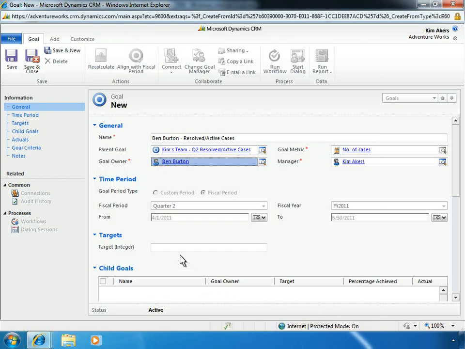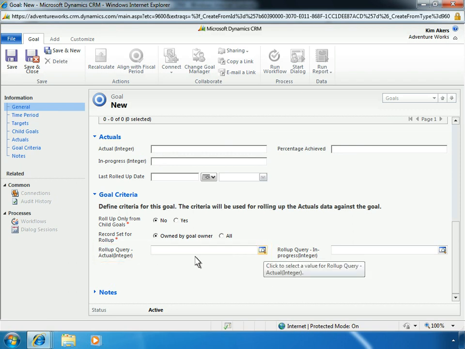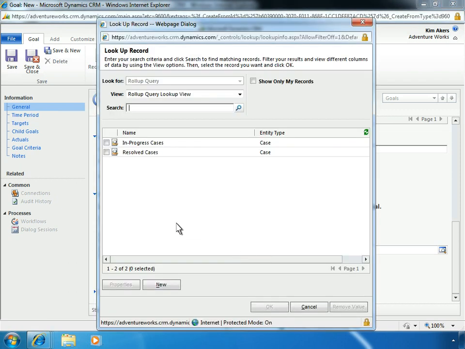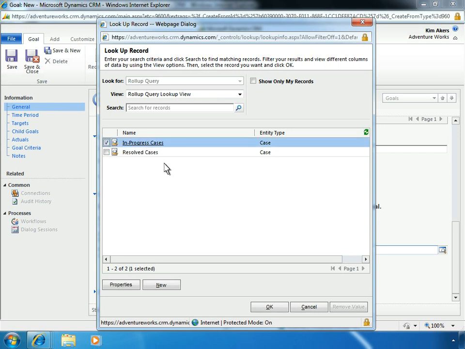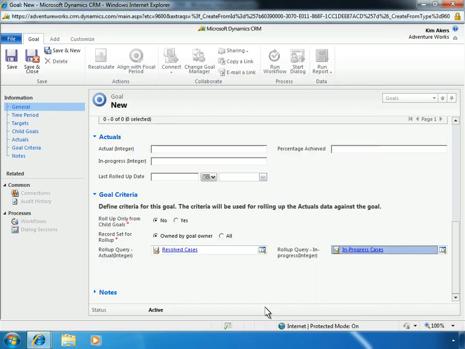The parent goal will be allocated to 2 team members, with each team member assigned half the number of cases needed to achieve the goal. Set the target, integer field, to 250. Scroll down to the Goal Criteria area. Next, set Rollup Query Actual, integer, to Resolved Cases. Click OK. Now, set Rollup Query In Progress Integer to In Progress Cases. When you're finished, click Save and Close.